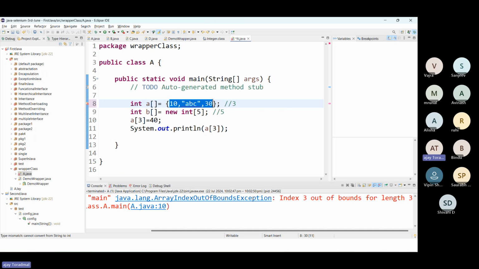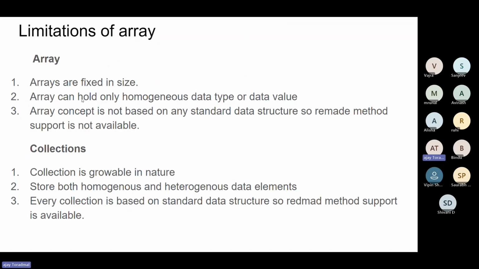If you're saying integer array, then you have to store integers. If you're saying float, then you have to store float numbers. If you're saying string array, then you have to store only strings. You're not allowed to store numbers there. So this is the second limitation of array: array can hold homogeneous data values only.